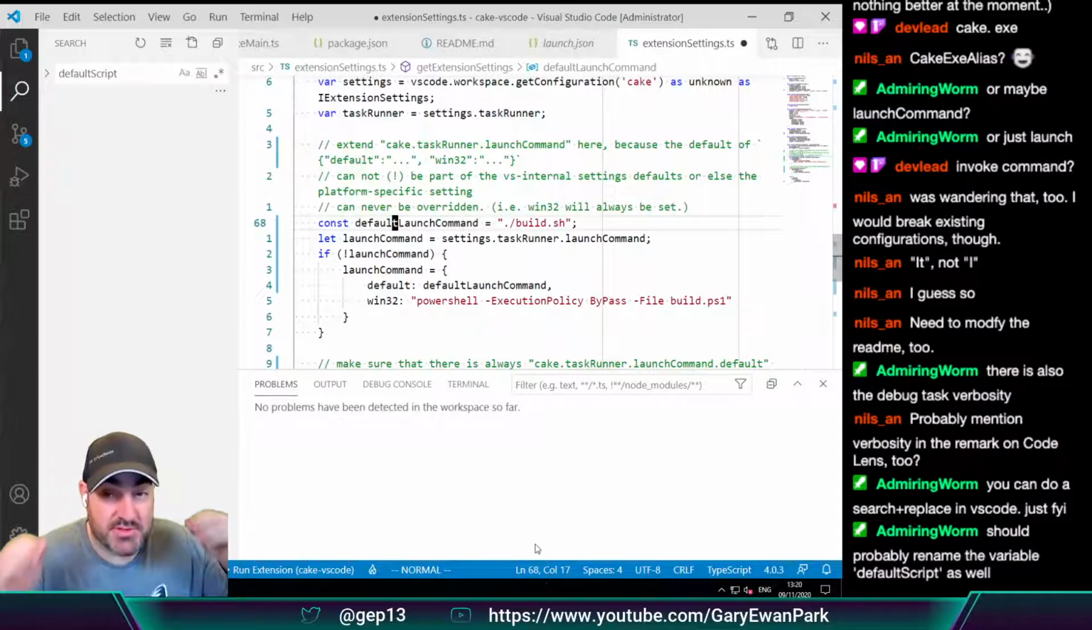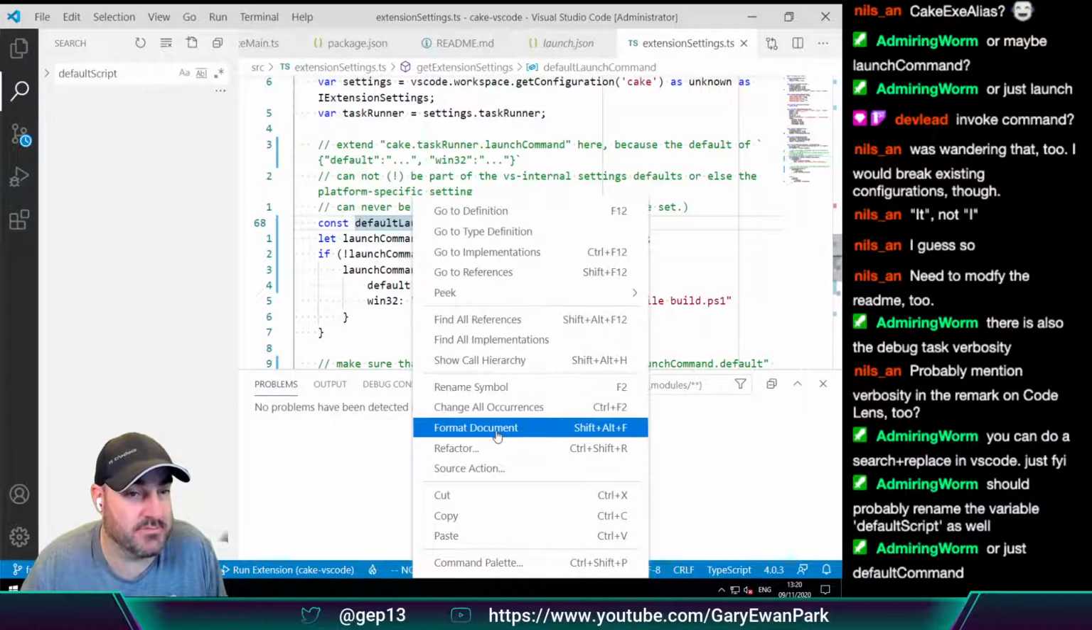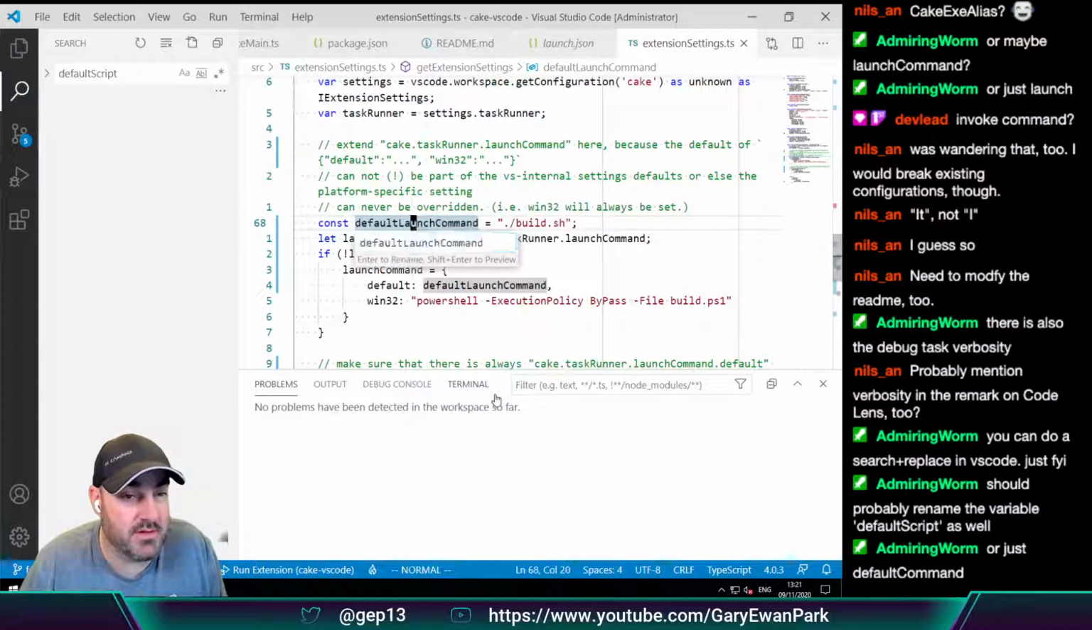So the search and replace. I tend to not like doing that, just because I like to see what I don't do. I wouldn't do a global search and replace without looking at each individual instance of it to see what launch command, default launch command. I'm okay with that.